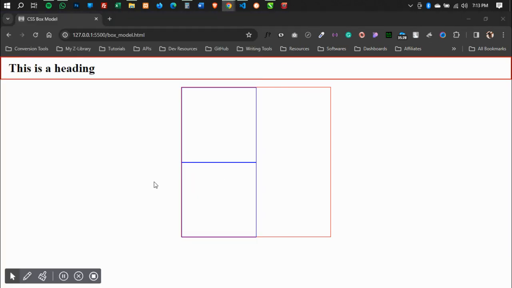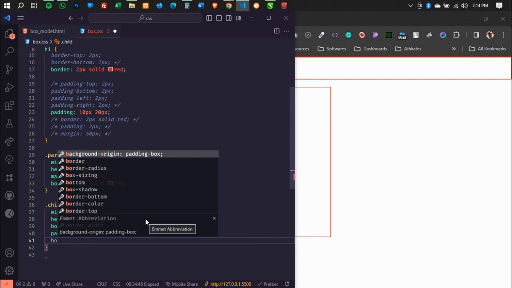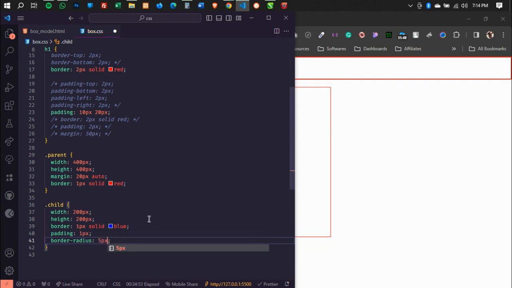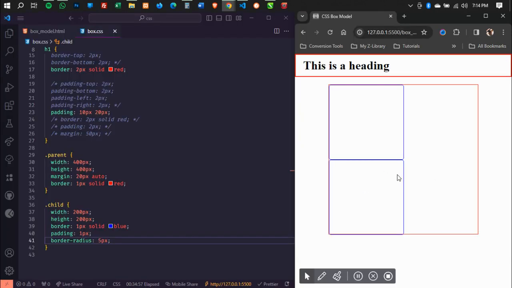All right, so I'm having this over here. Then I can pick my child element, and then I can do another thing for the border. Another styling we can apply on the border is the border radius, and you can give it any value. So I can give it a border radius of 5 pixels, and look at what's happening to our child. The border gets rounded. If you increase the value, the rounding is going to increase.